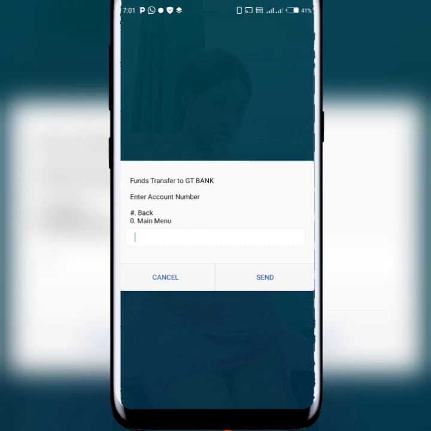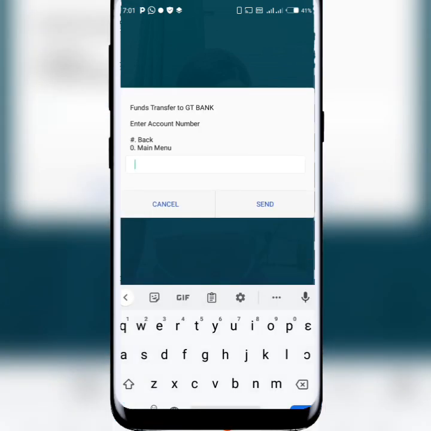Okay, funds transfer to GT Bank. Enter account number. Here you have to enter your bank account number, but since I'm using this as a tutorial video, I won't send any money. I want to teach you how to send to a bank account.